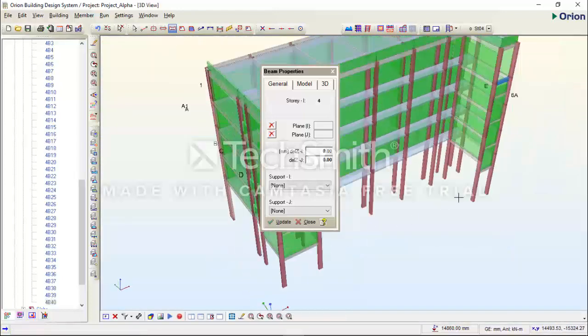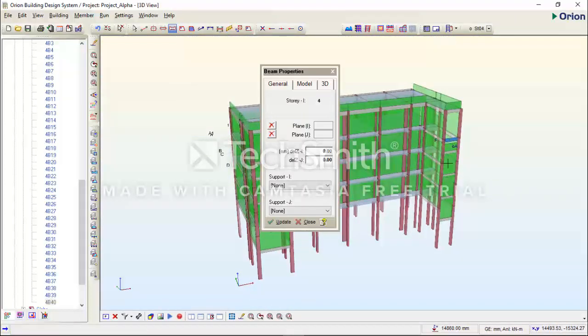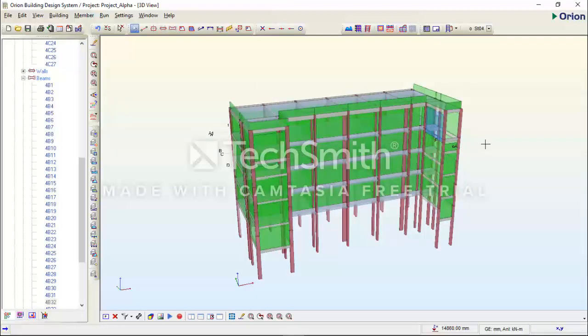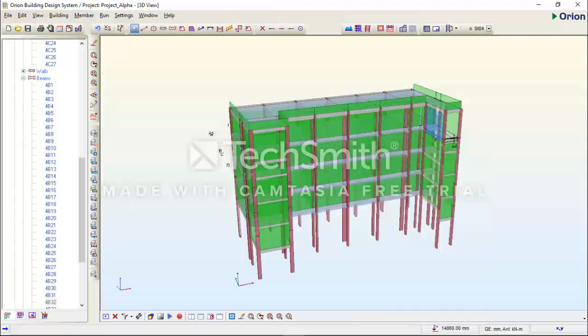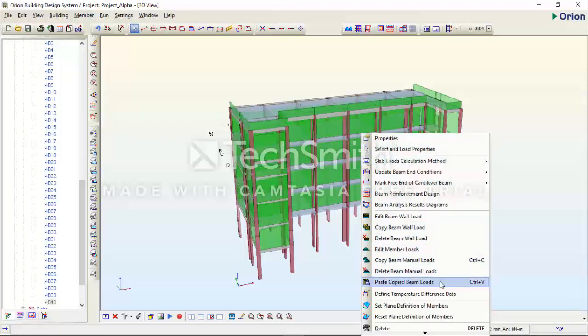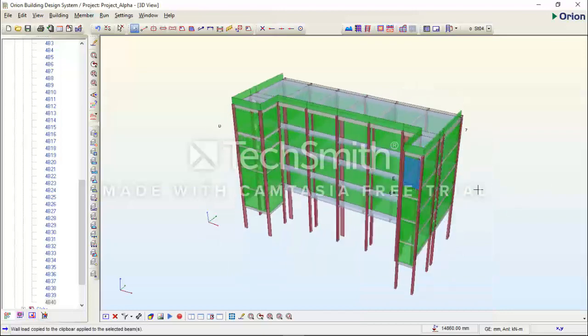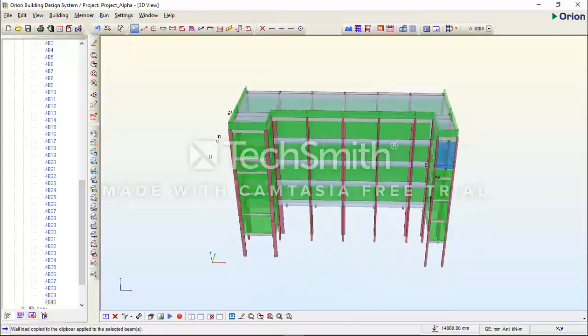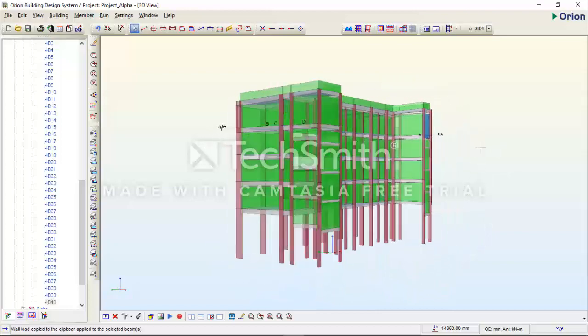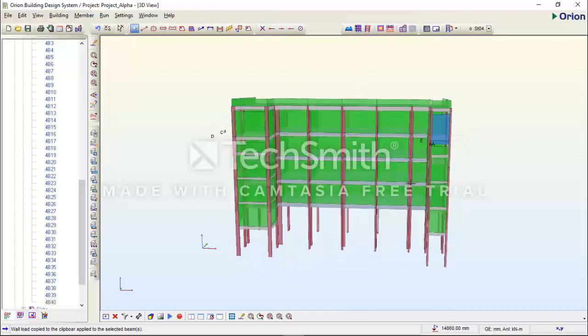You see the beam in my 3D view. This is the beam. So I'll select this beam and copy its wall load to this beam. I'll paste it to that beam. So yes, everything looks fine now. I've edited the wall load for my structure.